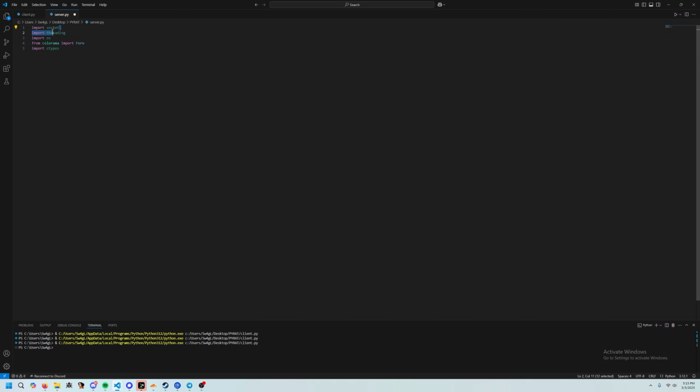Socket is for communication. It's what we're going to use to communicate with our client. Threading is so we can multi-thread, so when we have multiple clients connecting to us, we don't just have to do things one at a time. You need threading, basically. OS is just so we can access some local OS functions. Colorama makes our interface look a little pretty. And then ctypes is for communicating with the Win32 library.